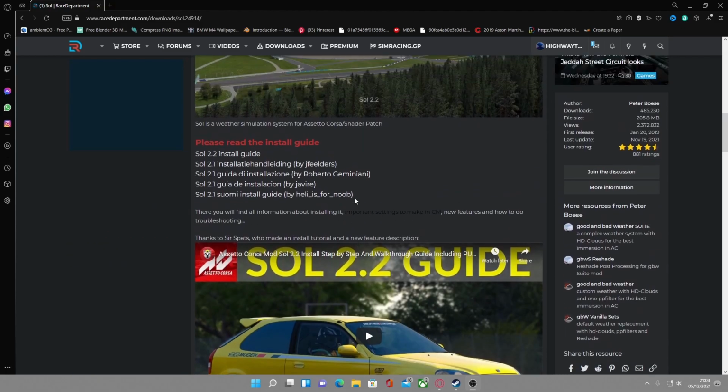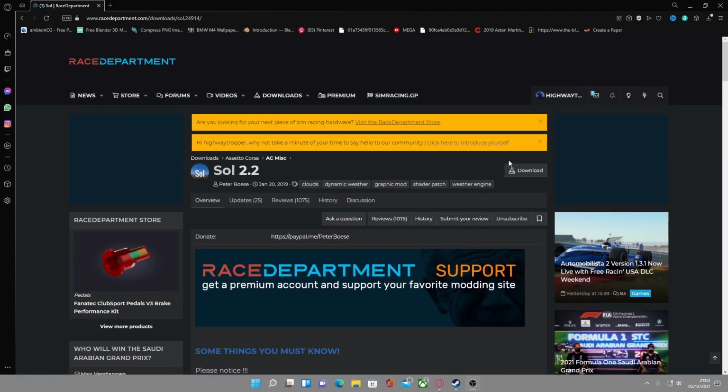But to install this mod, all you guys are going to want to do is head to download and let it download. It shouldn't take too long. It's only a 206 megabyte download. So once that's done, I'm going to show you guys how to get it installed into your Assetto Corsa.